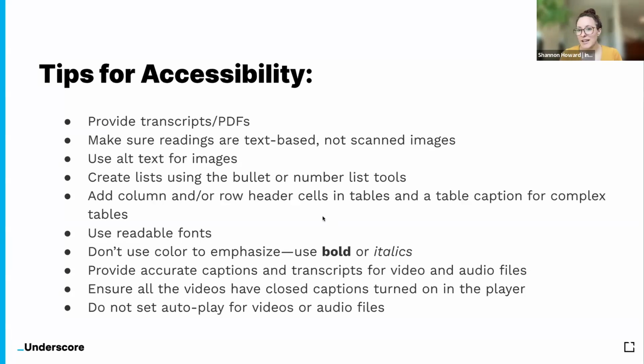Using readable fonts. I think we're past the whole script font. I know there's a whole phase, people really like the scripty font, but keep it simple. Arial, Helvetica, in that kind of sans family. Not using color to emphasize, but bold and italics, so that screen readers can pick up on that emphasis. And then captions and transcripts, right?